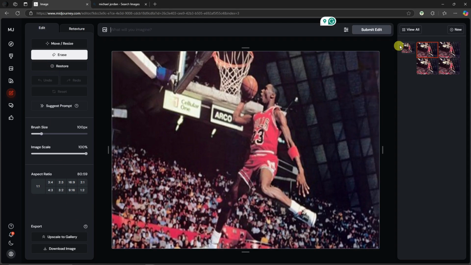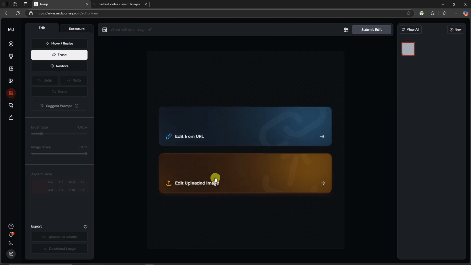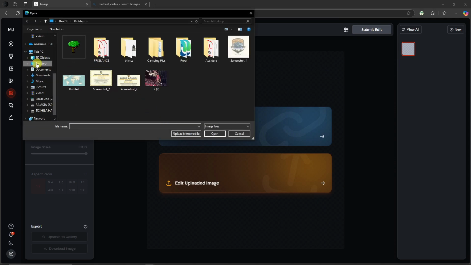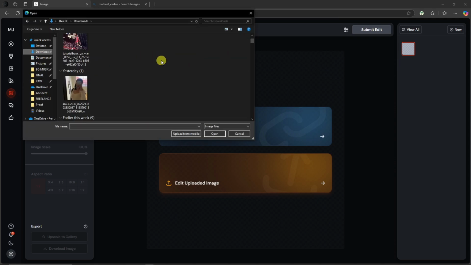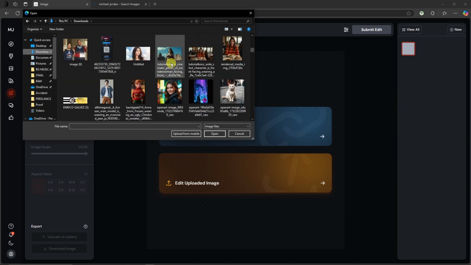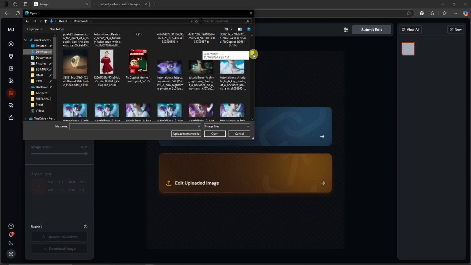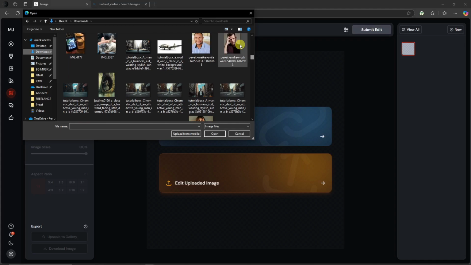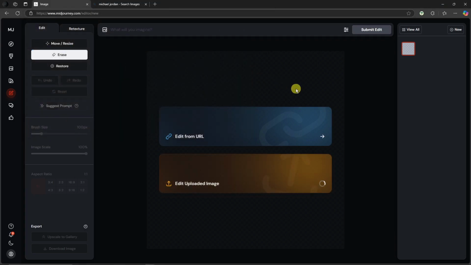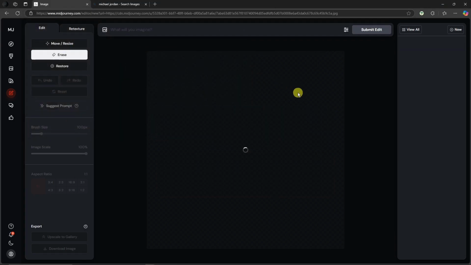Now let me just remove this one, click on new here, edit uploaded image. So we're still going to use a sample image we have in our gallery. Now let me look for one that's showing a lot of skin or face or even body, because I have some here. I'm going to go for this one. So this photo is from Pixabay.